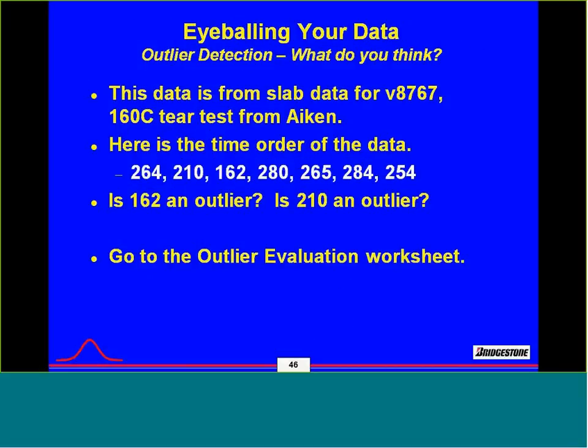All right, quick one here. This was actually some data from the lab that was sent up to Akron to analyze. And they had these values from a batch of data. All right, ring tear test. And these are the values that they got: 264, 210, 162, 280, 265, 284, 254.